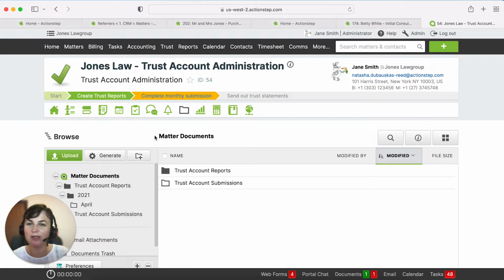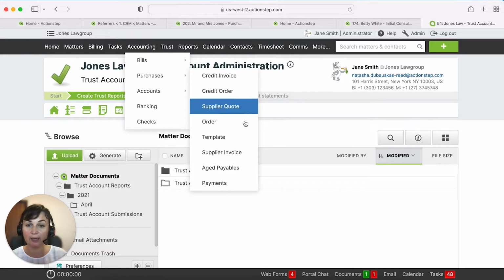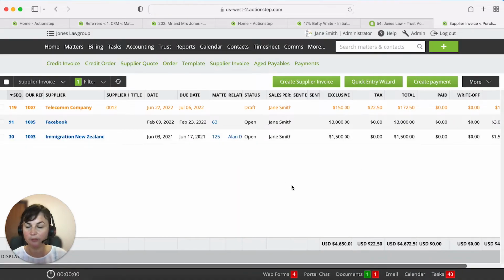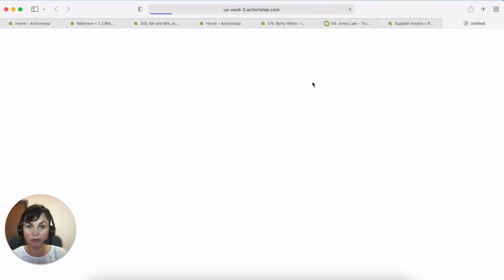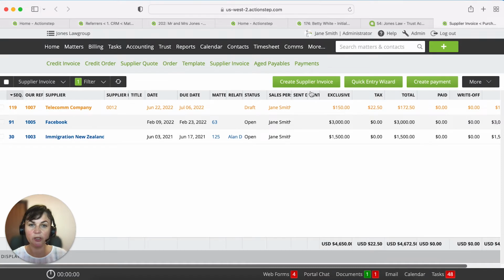Our next tip is in relation to supplier invoices. If I come up here and I want to enter a supplier invoice, we come to this screen here. I can create a supplier invoice using this button, which takes us through a series of steps. So if I cancel out of here, that's the longest way to create a supplier invoice.